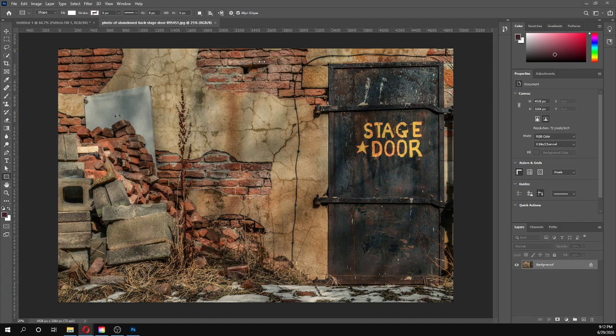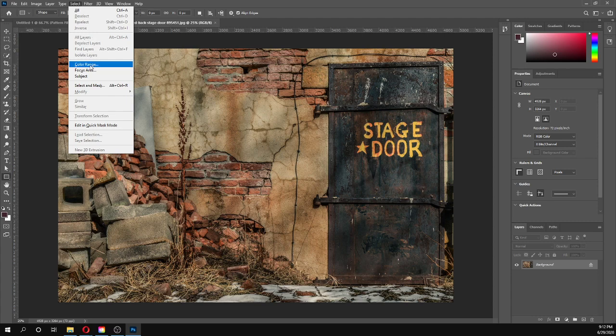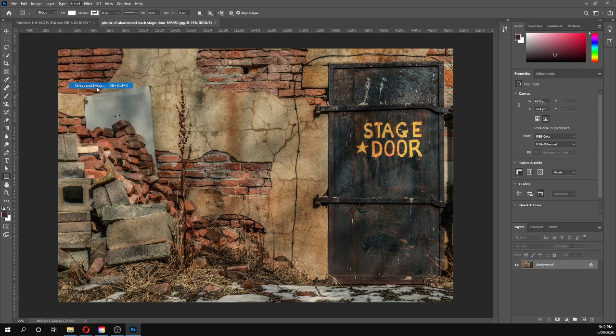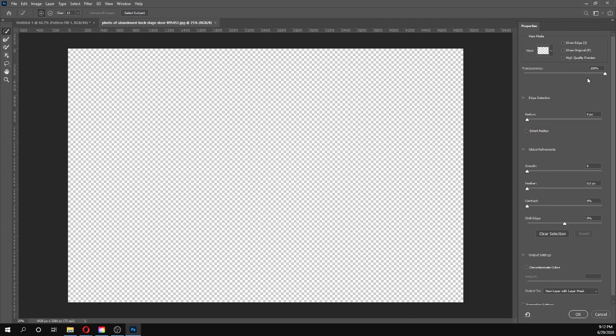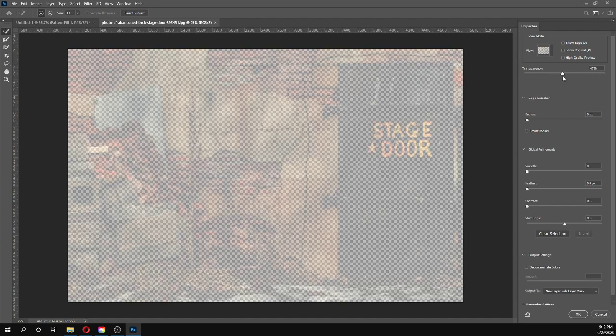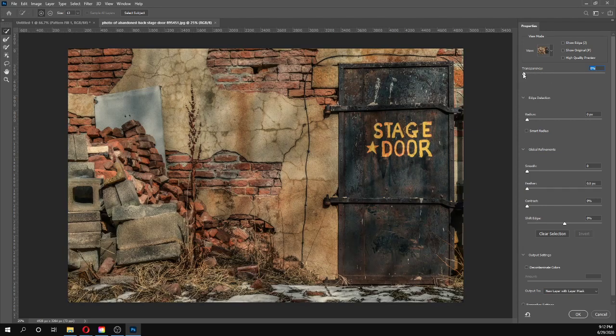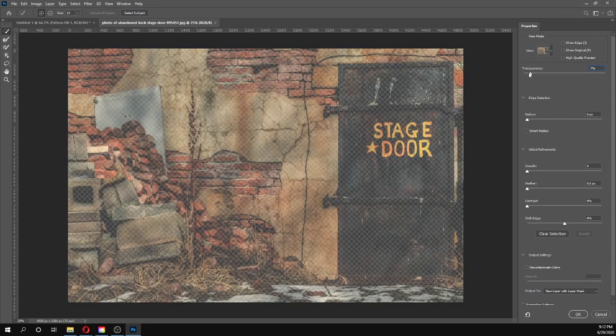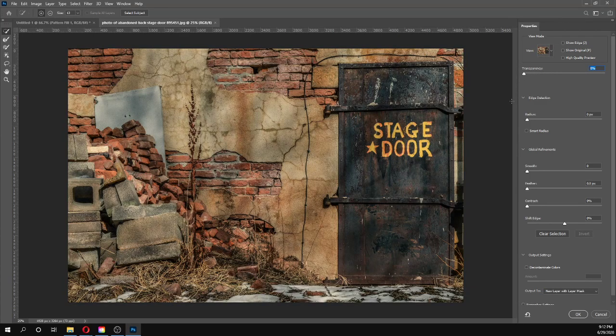So let's start making the selection. Basically I want to make the selection of this. For that I am going to select and mask. Let's try with it. So I am going to reduce the transparency so that we can see the unselected area, so that we can make the selection. We can also do it like this. We can use the quick selection tool if we want.